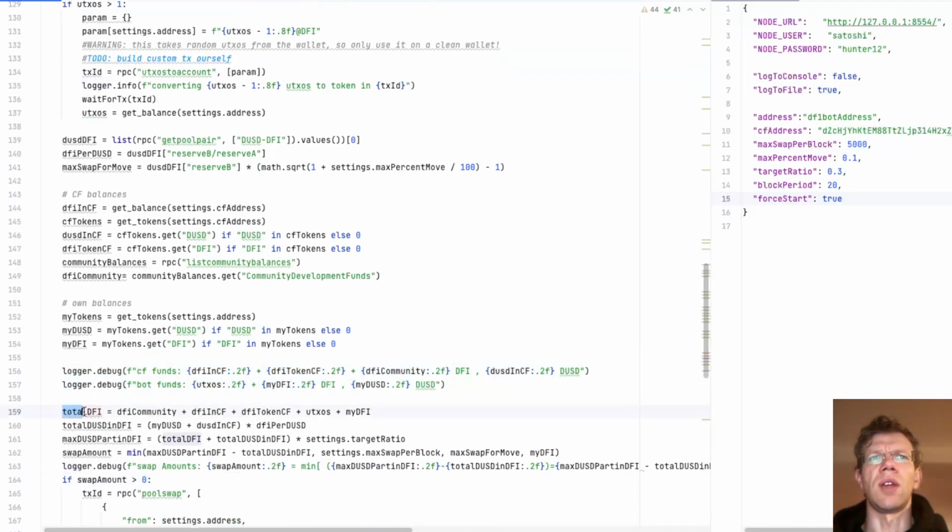And then we can easily say, okay, what's the total DFI in the community fund? It's the DFI from the community balances, the DFI token in the community fund, the UTXOs in the bot address, plus my DFI tokens in the bot address. Then the total DUSD in DFI, and here we have the DUSD in the bot address, which should be 0, but you never know, for safety's sake. And the DUSD in the community fund, what we already swapped there, times DFI per DUSD, because we want to have this value in DFI, because then we can say 30%.